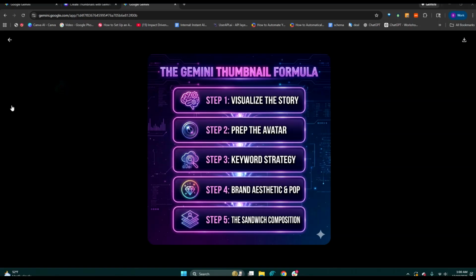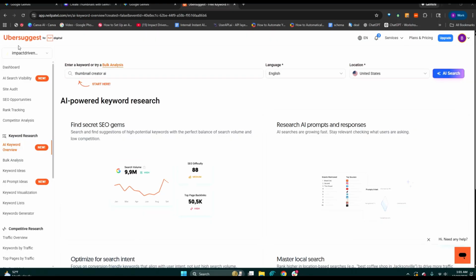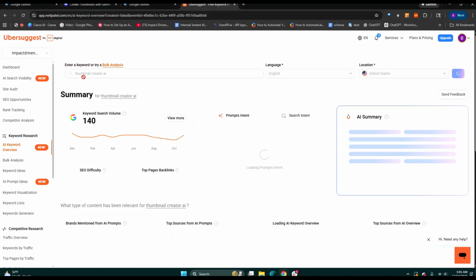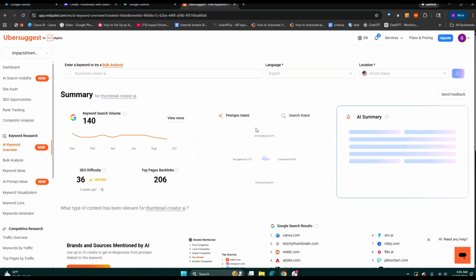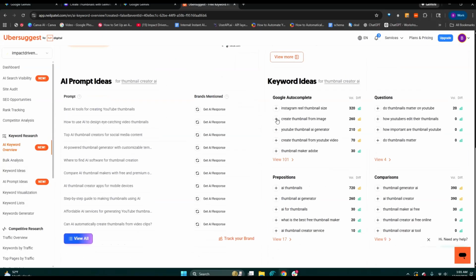So this is essentially what are the words that we want to have on the thumbnail. Now, personally, I like this tool, Ubersuggest. You can also use other tools like SpyFu to help you come up with some ideas for the thumbnail keyword. So here you'll see I typed in thumbnail creator AI. Now let's see what people are searching for.